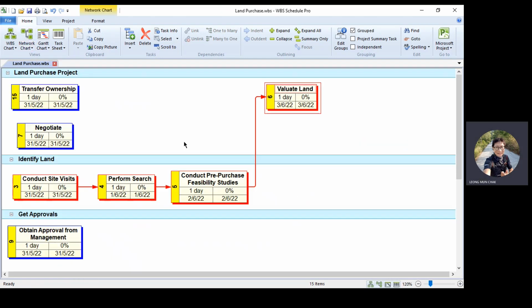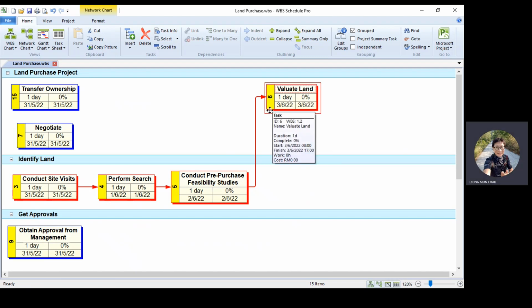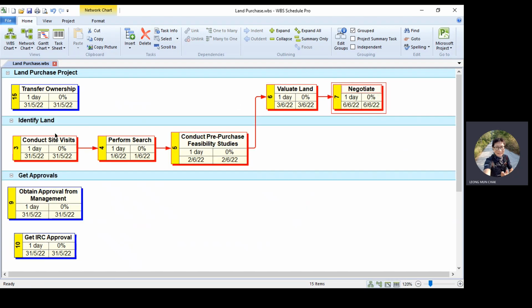So now go back to Gantt chart. After you finish valuation, where do you go? Negotiate. Okay. Negotiation. Okay. Click on this, drag it to negotiate and release. Okay, after negotiation, go where?